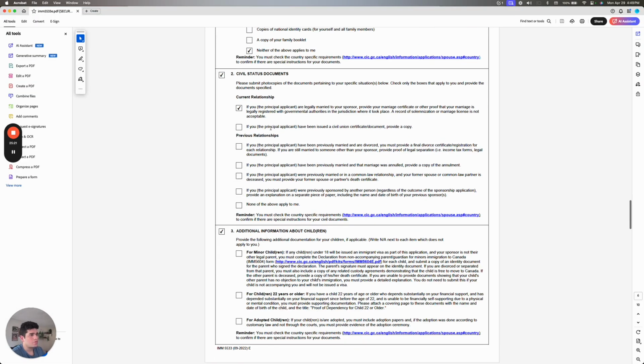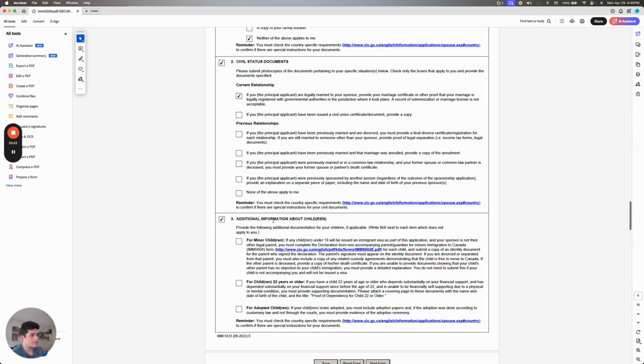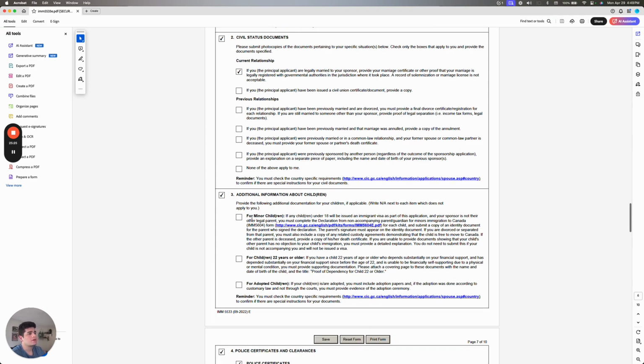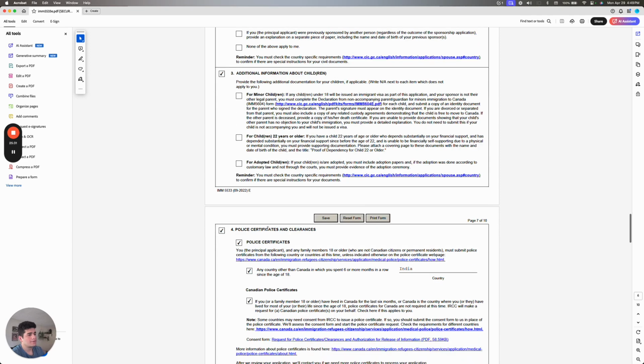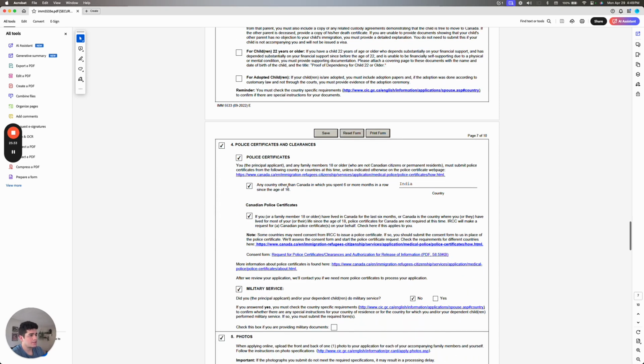Then we come to additional information about children. Again, this wasn't applicable for me, so I did not check any boxes here, but then I just checked this box. Then police certificates and clearance. I did have to get a police clearance certificate from India, so check this box. Any other country other than Canada in which you spent 6 or more months in a row. For me, it was just India.